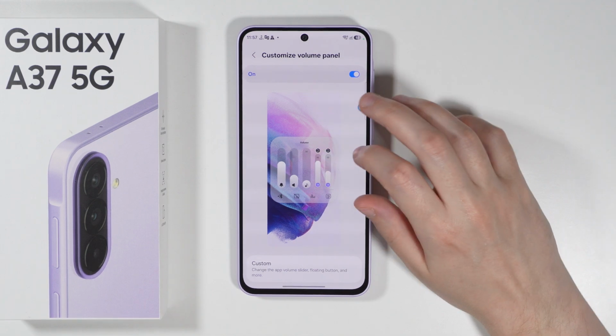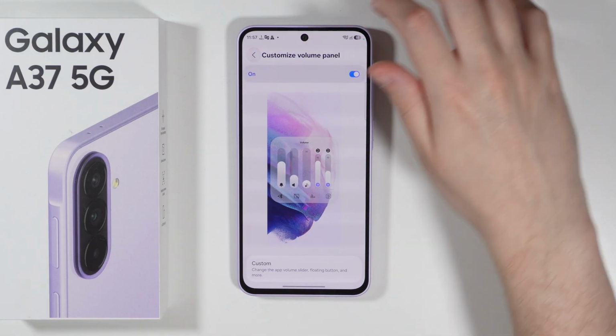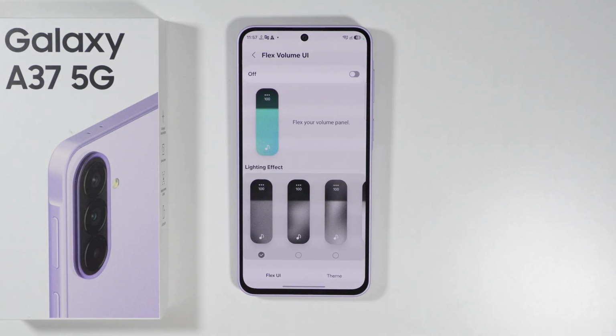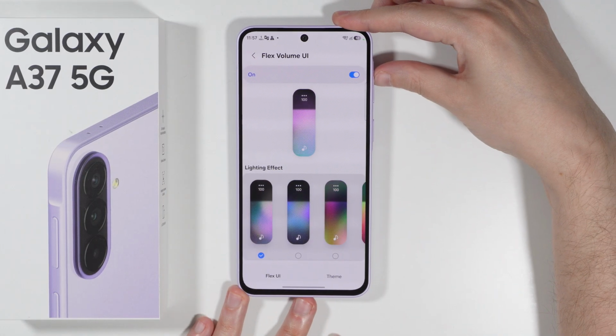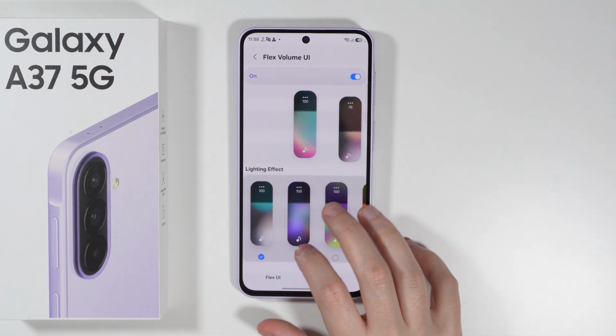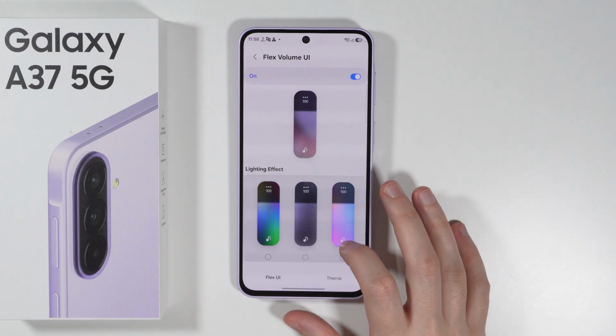Also, what we can do in addition to that, let me actually disable the button. There we go. What we can also do is go to Make Your Own Volume Panel Colors, and over here we have this Flex Volume UI, which uses this fancy rainbow color. There we go. This is how it looks. We can use different lighting effects over here. So let's say I'm gonna choose maybe this one over here.